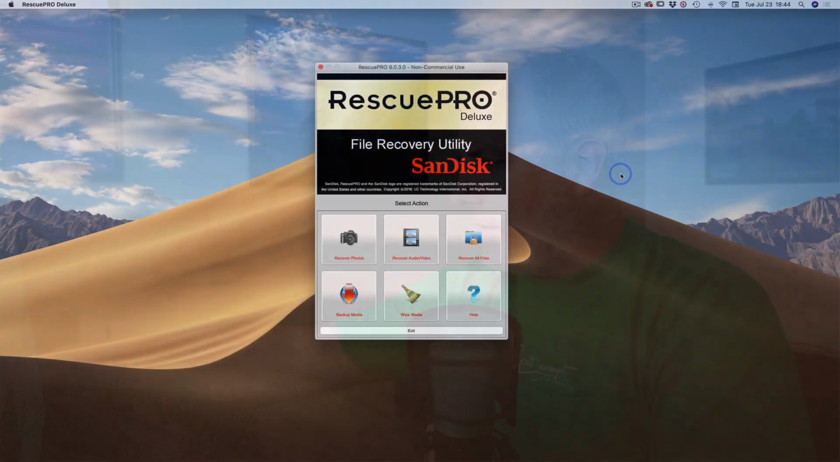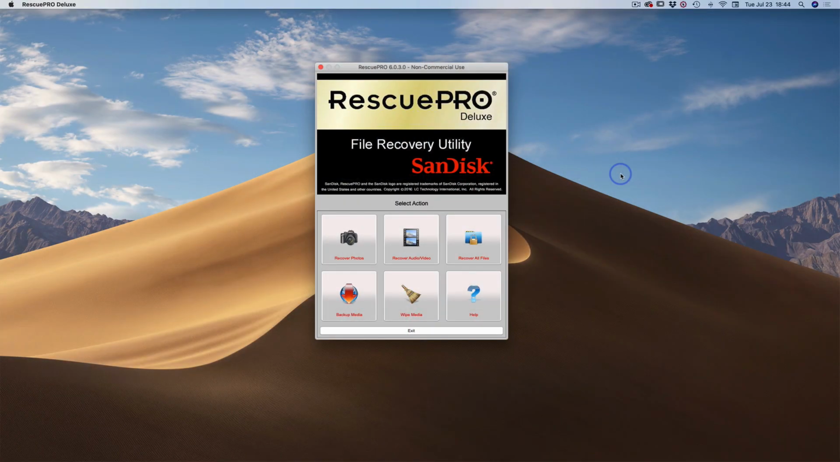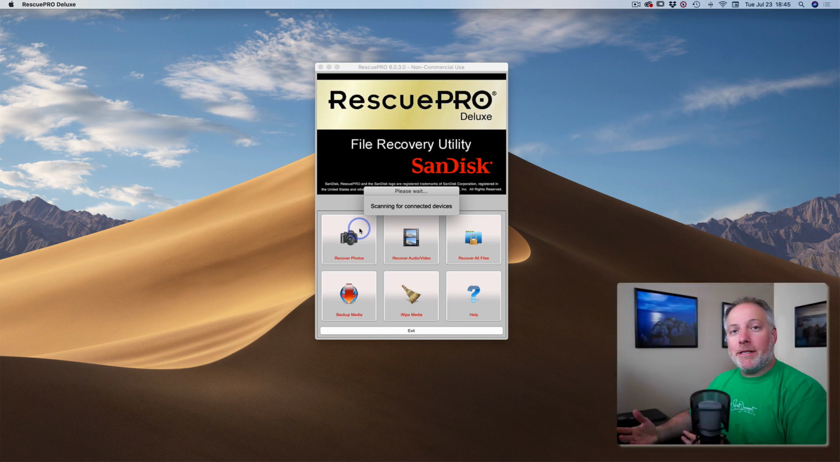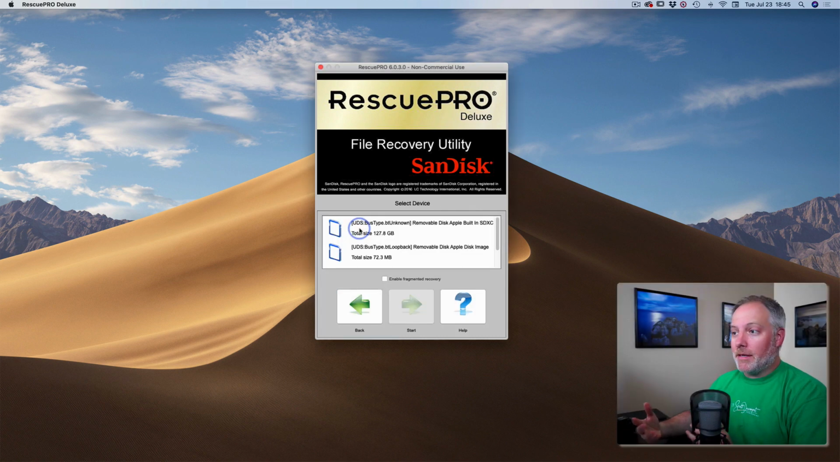So let me get my corrupt memory card into my computer, and then we'll fire this thing up. All right, RescuePRO Deluxe from SanDisk, and I want to recover photos. This is certainly an app that has been written a long time ago, or at least the icons have. This is pretty interesting. Now, scanning for connected devices, I'm already starting to get nervous because I don't want it to go find anything that I don't want to touch, such as my external hard drives.